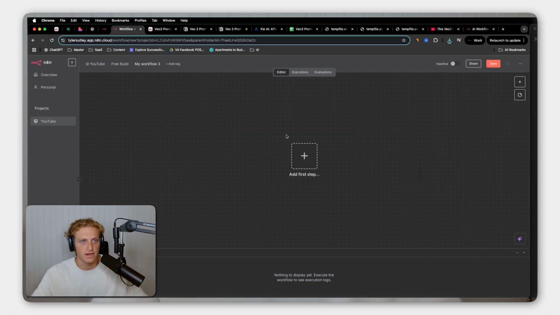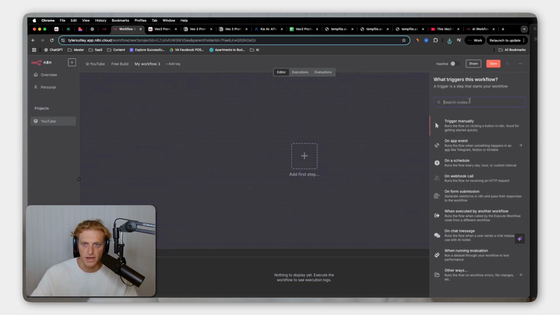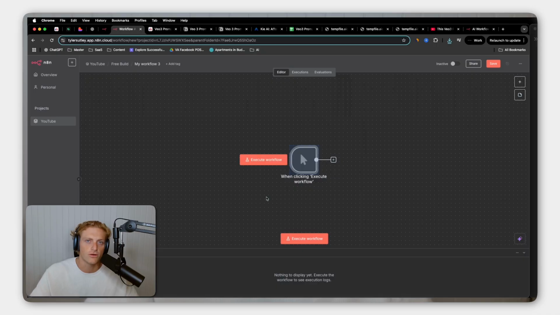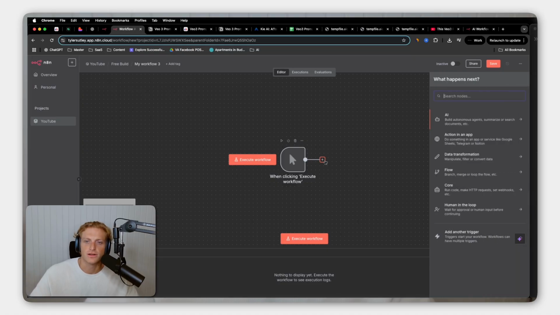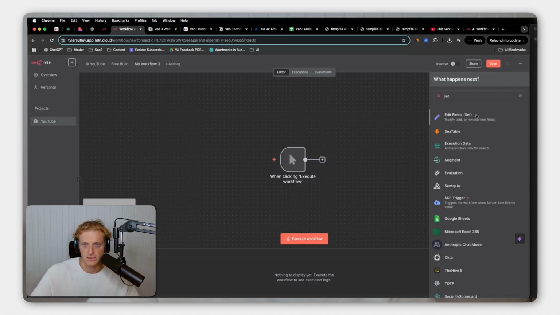But if we were to go ahead and build this together, the first step I always do is trigger manually. I don't always do this, but I do like to do it just because it's pretty simple for this scenario. Okay, and the first node that we're going to create is going to be the set node.